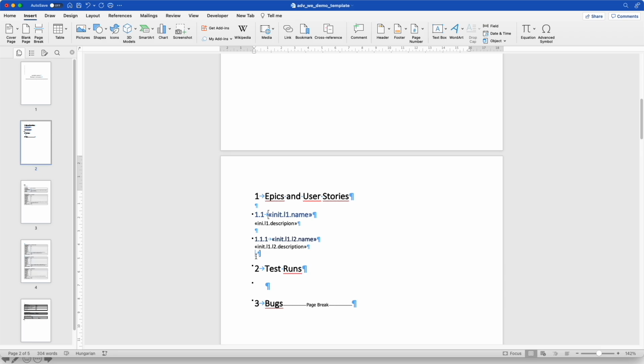Remember from the previous lessons, from the basics, you have to separate the ending of the bookmarks, otherwise you can encounter errors during the export. So that's the reason why I'm entering some space.